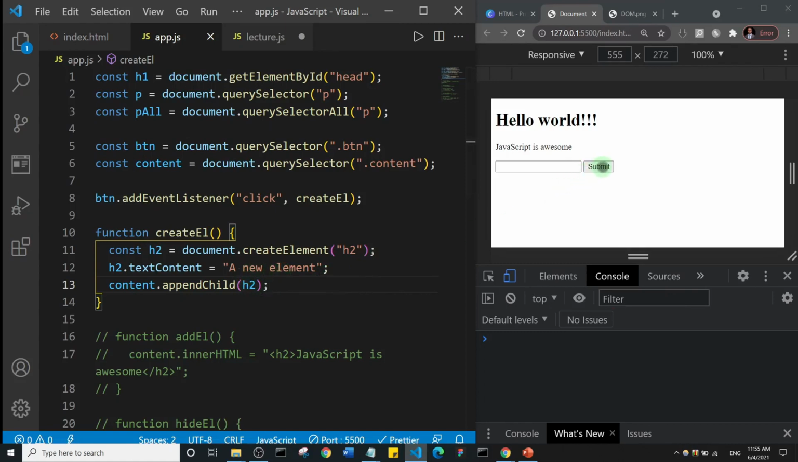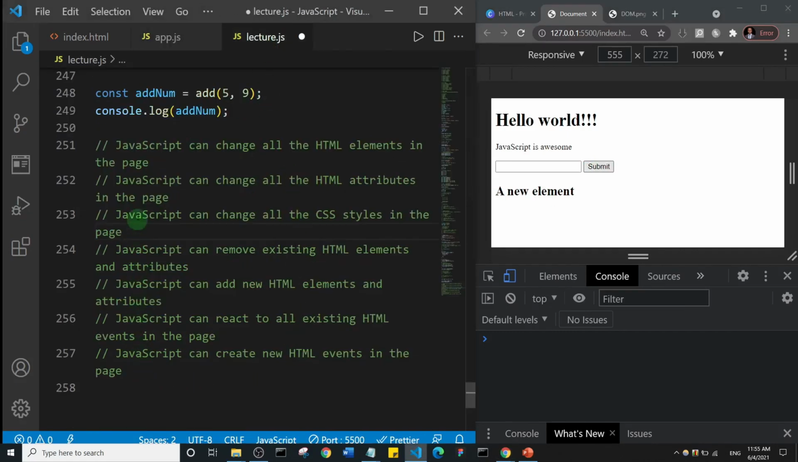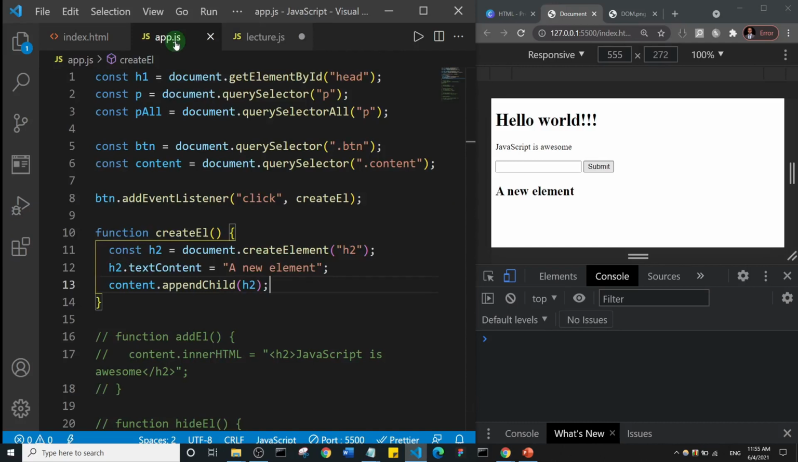So I'll click on submit and watch what happens. You see, we have a new element. So basically, we've gone through all of these things we said JavaScript can do, except for changing the HTML attributes. I think I'll just find an example that we can use to change an HTML attribute, right? But let's just continue. Now there's the challenge.